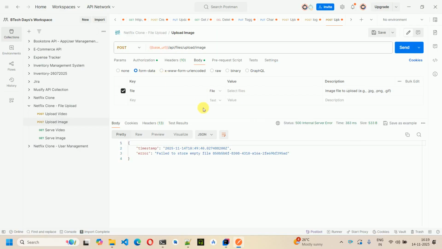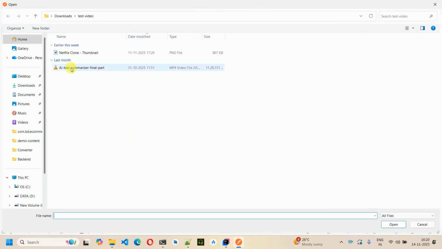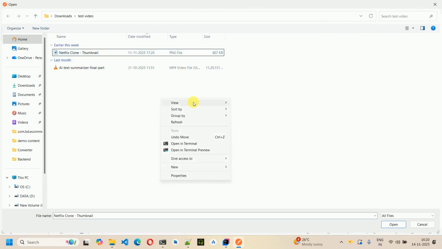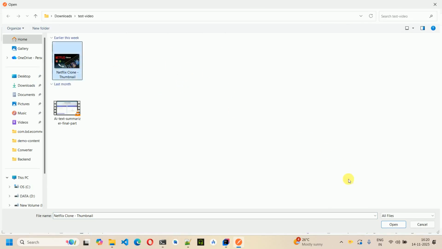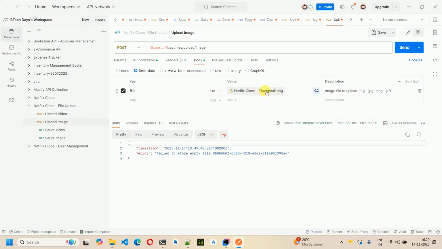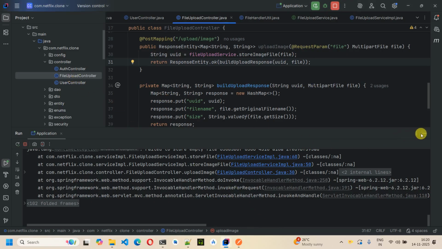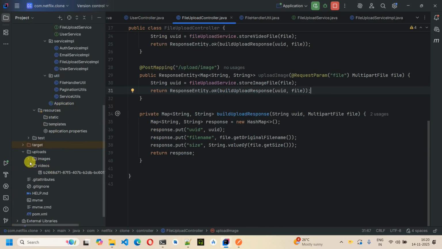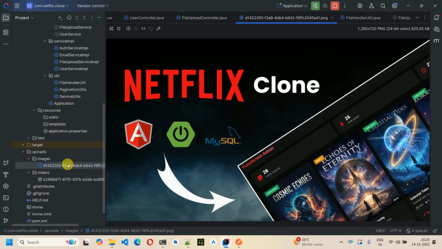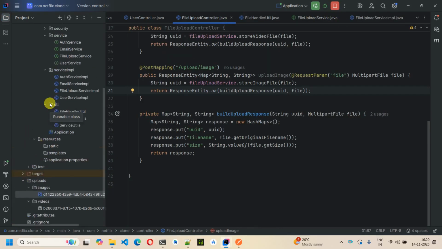Now quickly select a valid file. Select this one, and I'm going to select one thumbnail. Okay, open, and here we selected the file. Now send this. So you can see this Netflix clone thumbnail png. The size of this one is shown, and this is the UUID which is generated. So move back over here to the Netflix clone, and in this specific image folder we now have one file, that is nothing but our thumbnail. So it means that this one is also uploaded successfully and saved at the correct location.